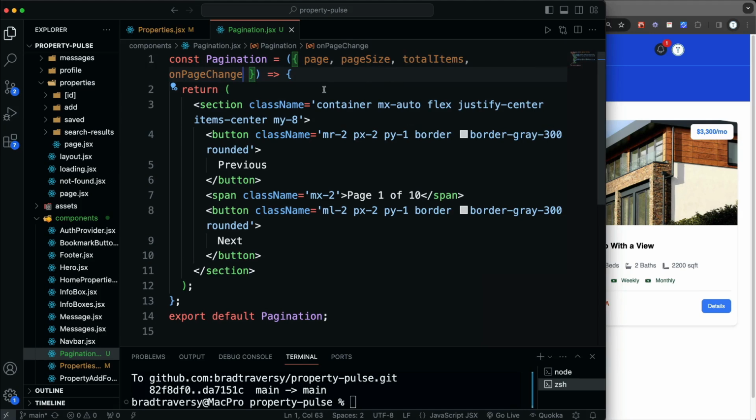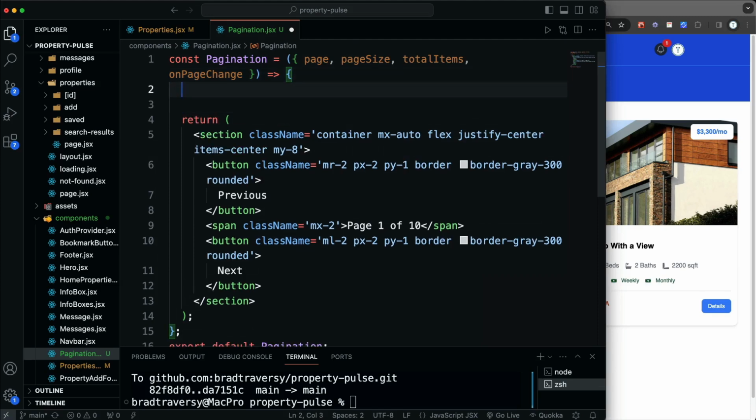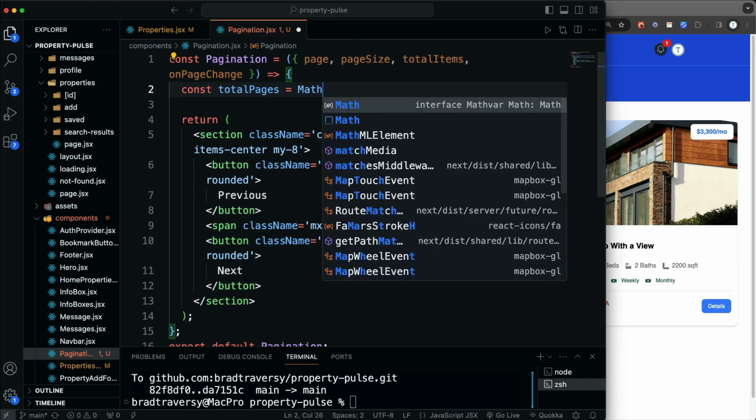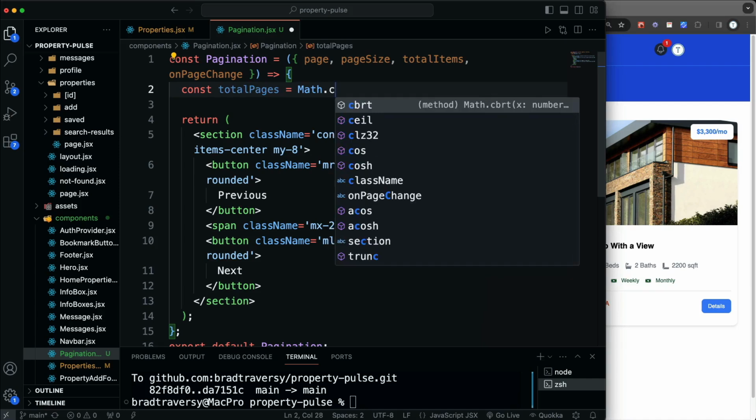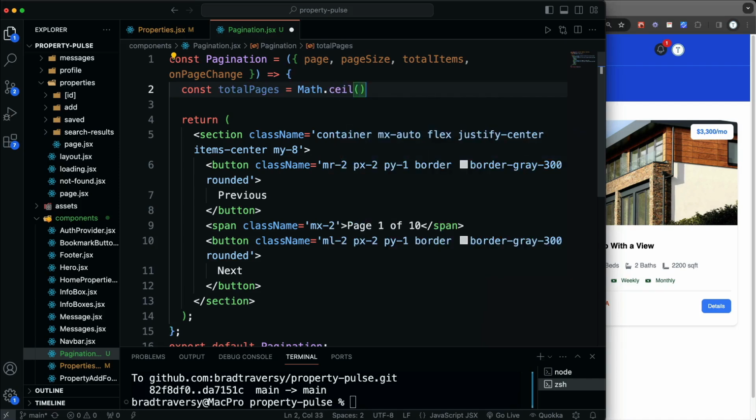And then to get the total pages, let's see, we're going to create a variable here called totalPages and set that to Math.ceil. So we're going to round up here, and then we want to take the totalItems that's passed in and divide that by the pageSize.